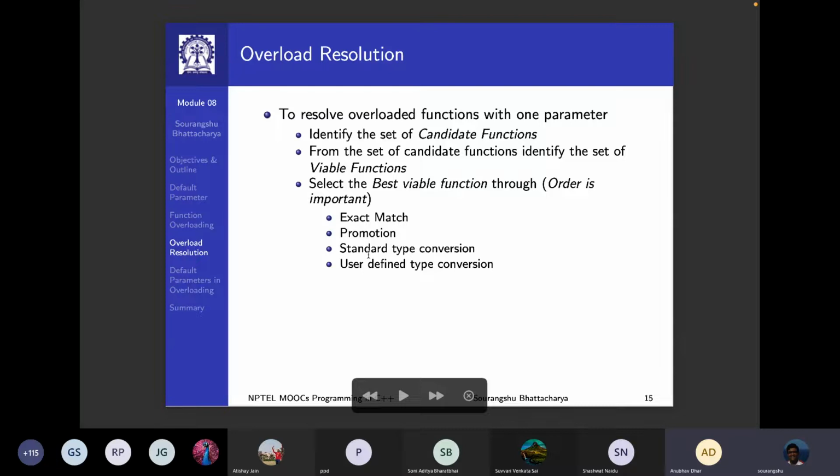See, let me just explain this. There are these 4 stages. There is exact match, there is promotion, there is standard type conversion, and then there is user defined type conversion. So all exact matches are the same, all promotions are the same, all standard type conversions are the same and all user defined type conversions are the same. Clear? So one is not better than the other. Okay, sir. Thank you.